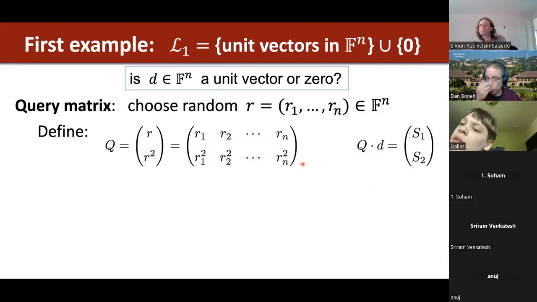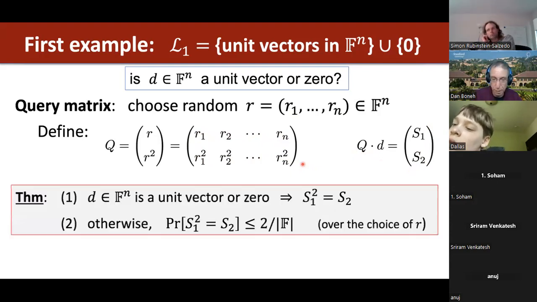Now we have our query matrix, and there's a very cute theorem that we're going to prove in just a minute. If D happens to be a unit vector or 0, it so happens that the first element of the sketch, S1 squared, is equal to S2. However, if D is not a unit vector, the probability that S1 squared is equal to S2 is very small.